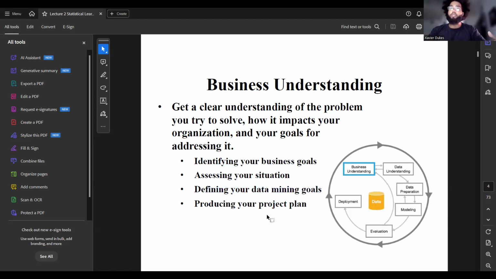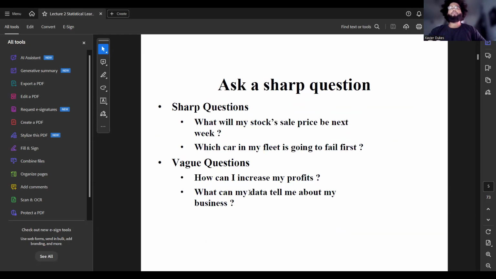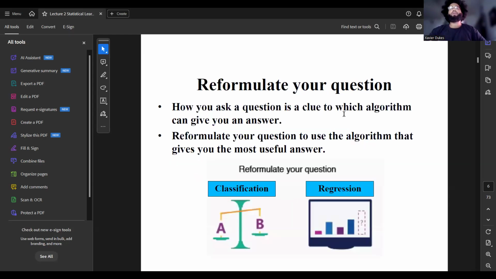If I'm gonna do demographic, guess what? I need to focus my data mining, my acquisition, on personal information, not so much other things. And then of course we produce a project plan. We need to ask sharp questions, of course. It's just like setting SMART goals: things that are measurable, things that are thought-provoking, versus vague questions.